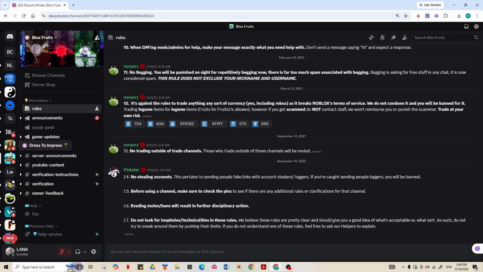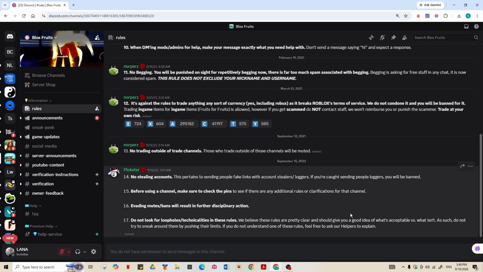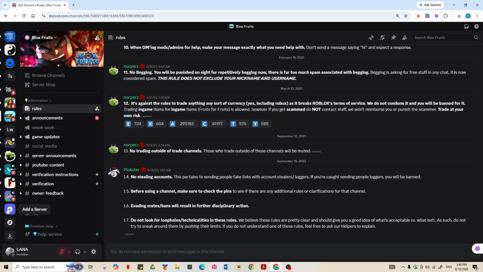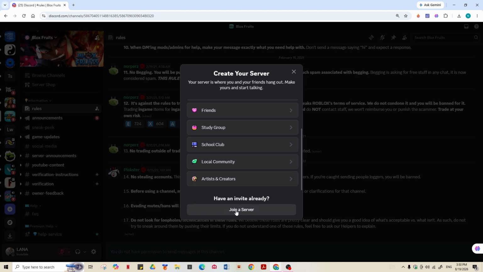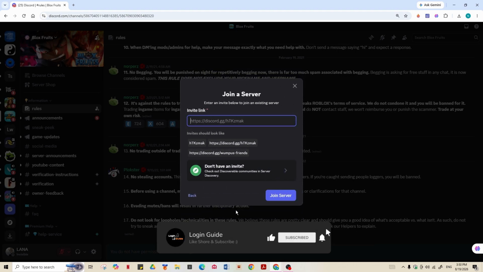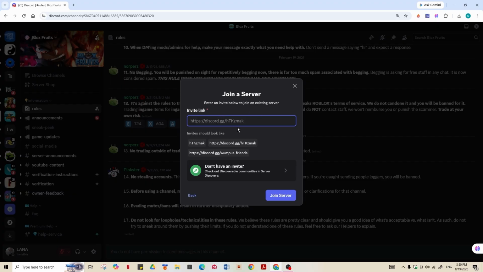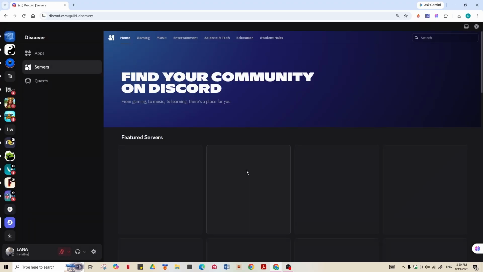First, you need to use Discord's own server discovery feature. Go to the left-hand side of the screen and click on this plus icon, which indicates the add a server option. Here you can create your own server, or you can go ahead and join a server. So go ahead and click on join. And if you have the invite link, go ahead and enter it right here and click on join server. And if you do not have one, click on this option right here.